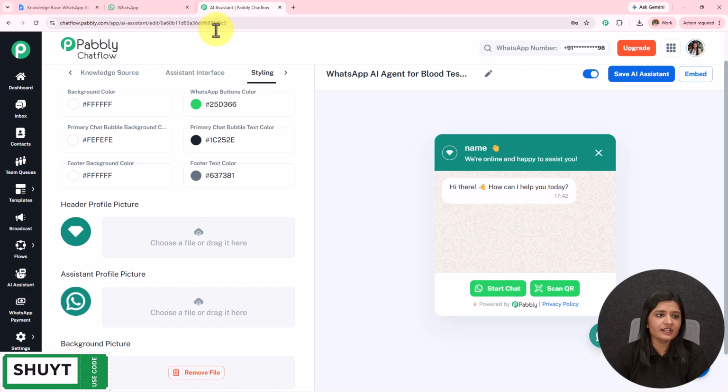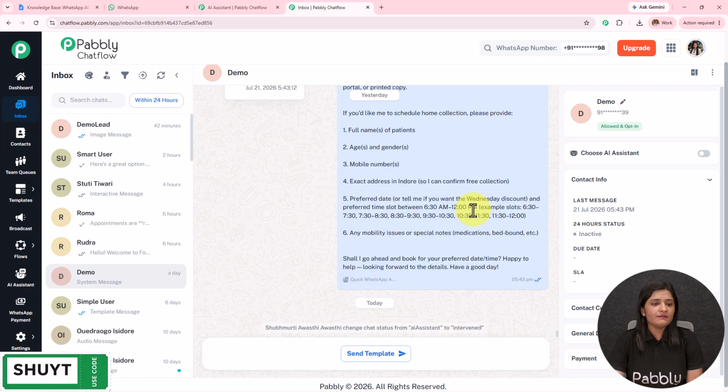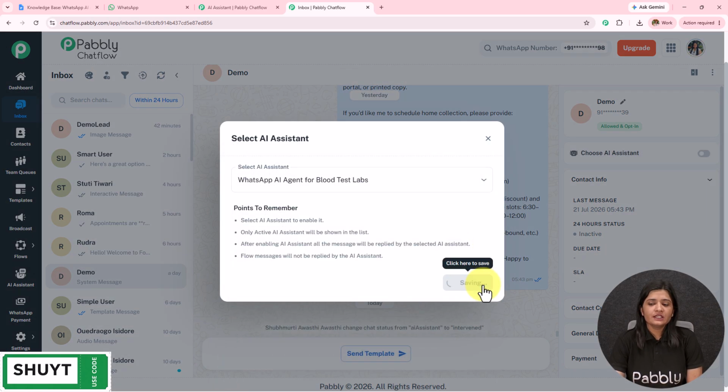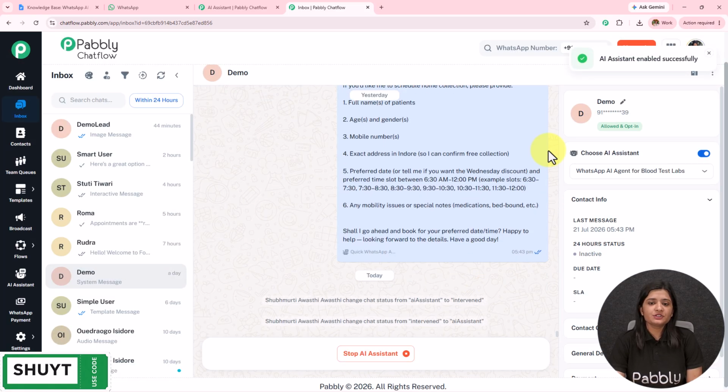For that, on the left hand side we have this option of inbox. I'm going to open inbox in a new tab. I have landed on this chat. I'm going to toggle on this Choose AI Assistant, select the AI assistant which I've just created, and save this. In this manner I have assigned this AI assistant to this particular chat.